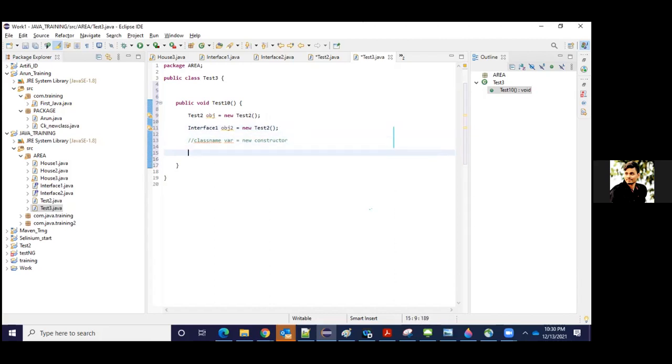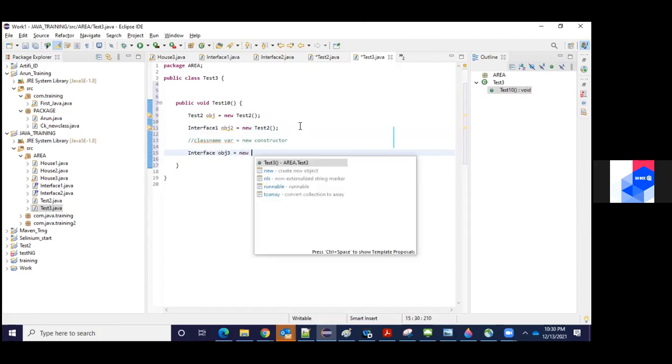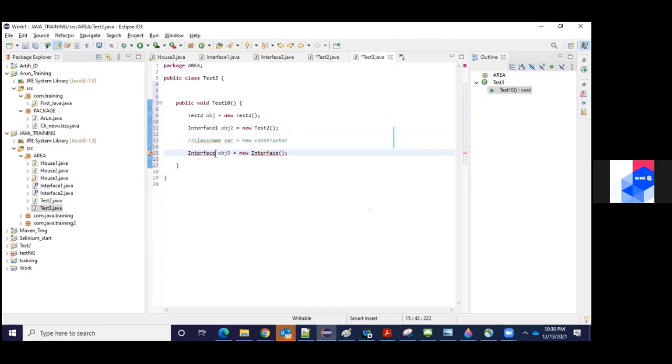If you say it like this, I need to write Interface obj3 equal to new Interface. Basically, to create an object to access only Interface1 methods, right? But Interface1 doesn't have any constructor. Interface does not have a constructor. We already know about it, right?